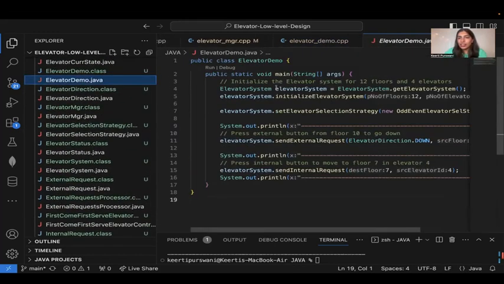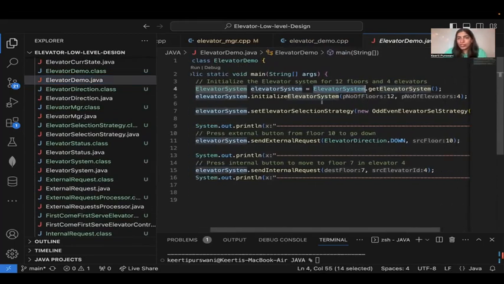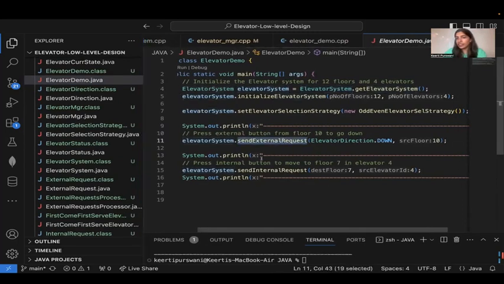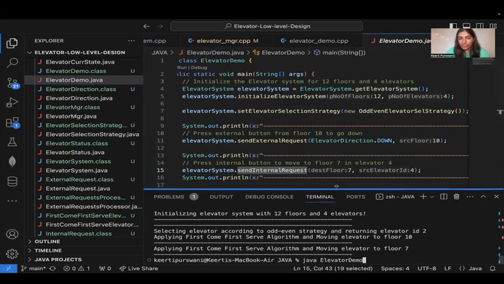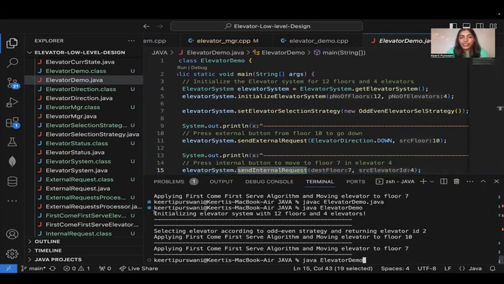Here you can see what I am doing. There's a system. In the system, I am setting the elevator strategy, and then I'm saying send external request and internal request. Let me run this and show you if you want. Suppose the Java code is running right now. Oh, I actually just ran it. So you can see it over here, right?